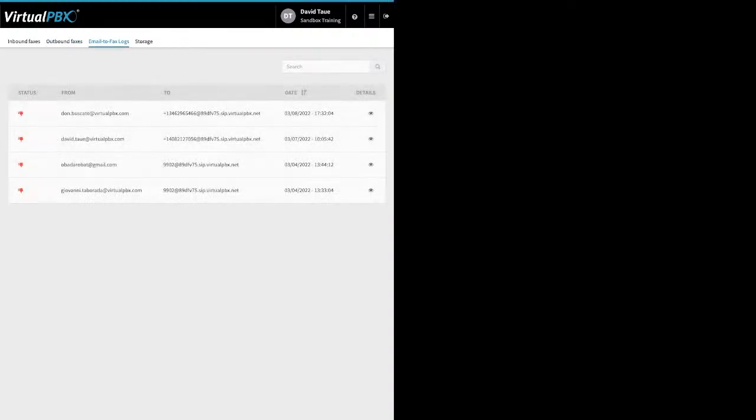Email to fax logs. Anything that shows up here, this is where the system had a problem processing the request. So it didn't even make it out to the other fax machine. You see the email address, so you can make sure it's from the proper domain. You can see the to format, so you can see if it's in the proper format, the date, the time, and the little eyeball icon.